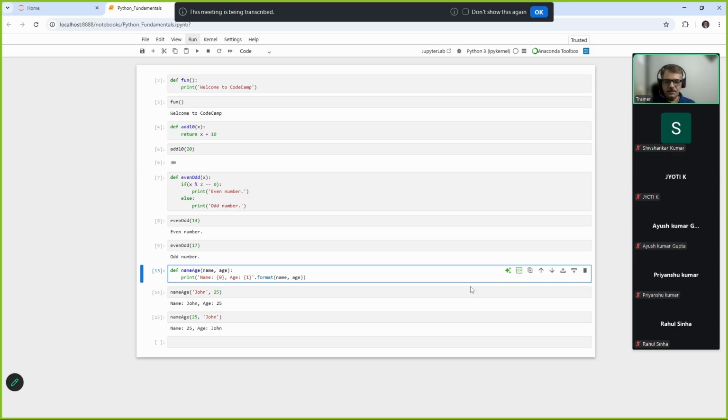Another type of function arguments is keyword arguments. Keyword arguments pass values using parameter names. So the order of arguments doesn't matter in that case. If you are passing values to a function using keyword arguments, the order of arguments does not matter.